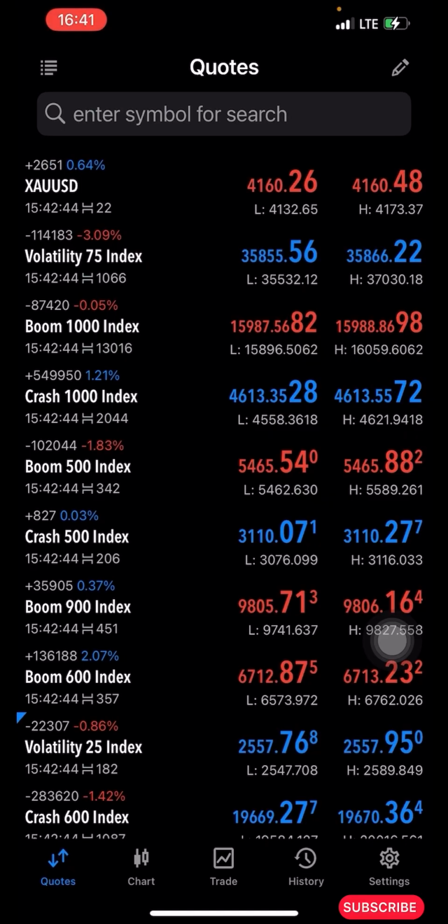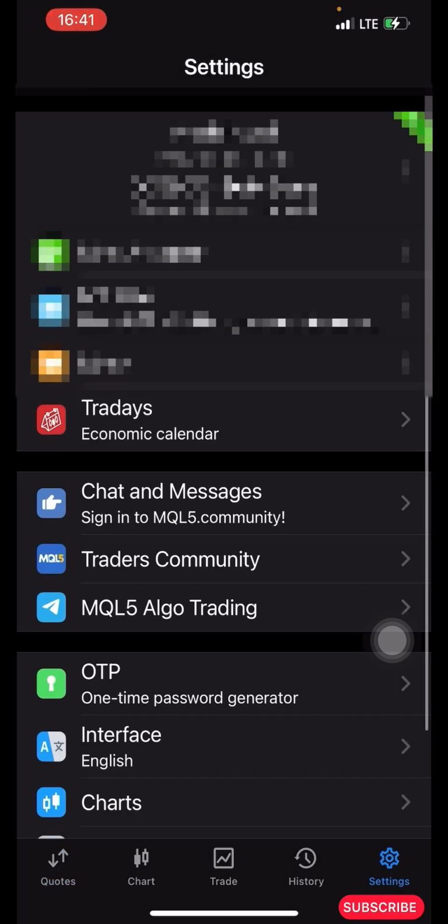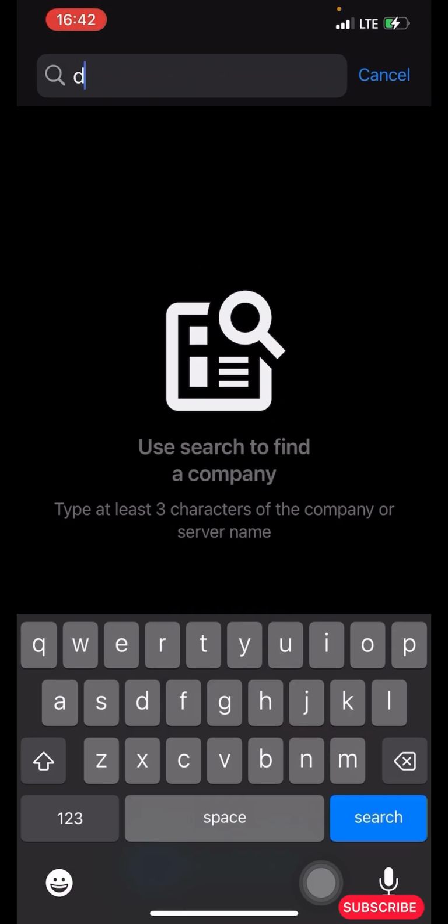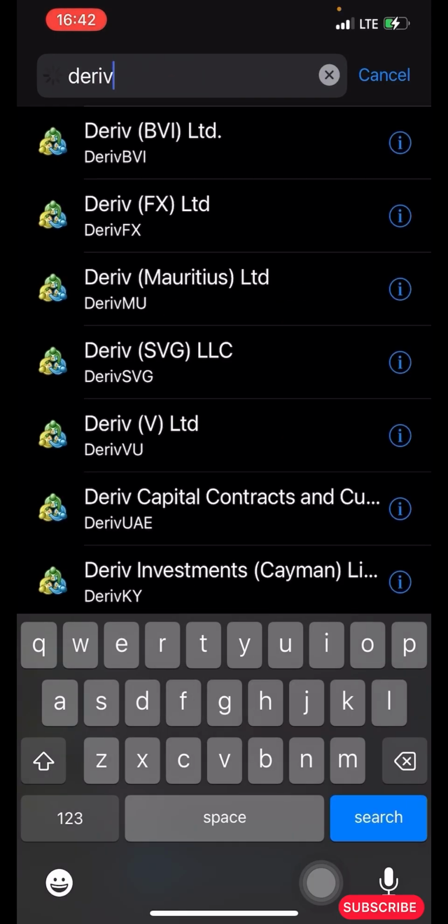Once you click on your MT5, you are going to click on settings. To take you to settings, you click on new account. Now this is where you are to add a new account. So you search for the broker you want to use. You search for Deriv.